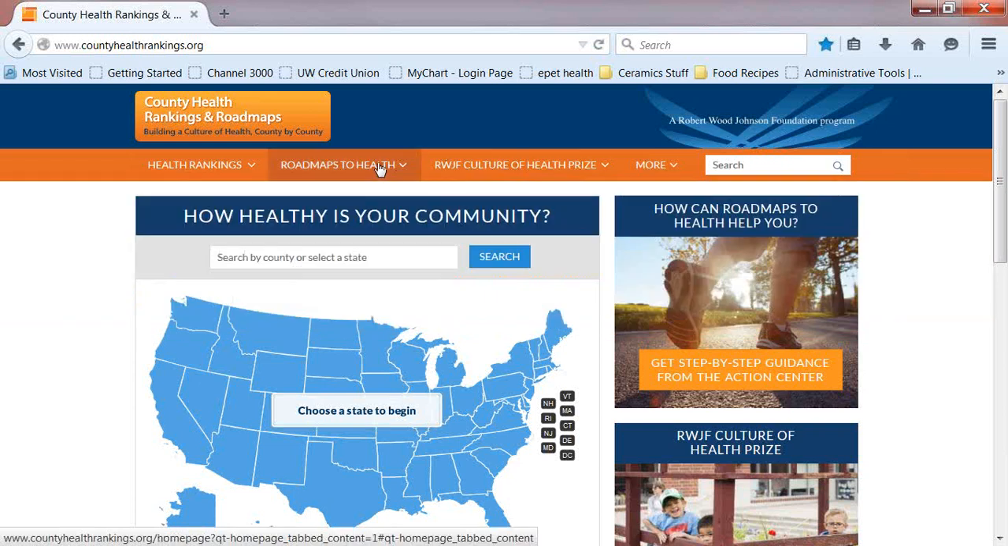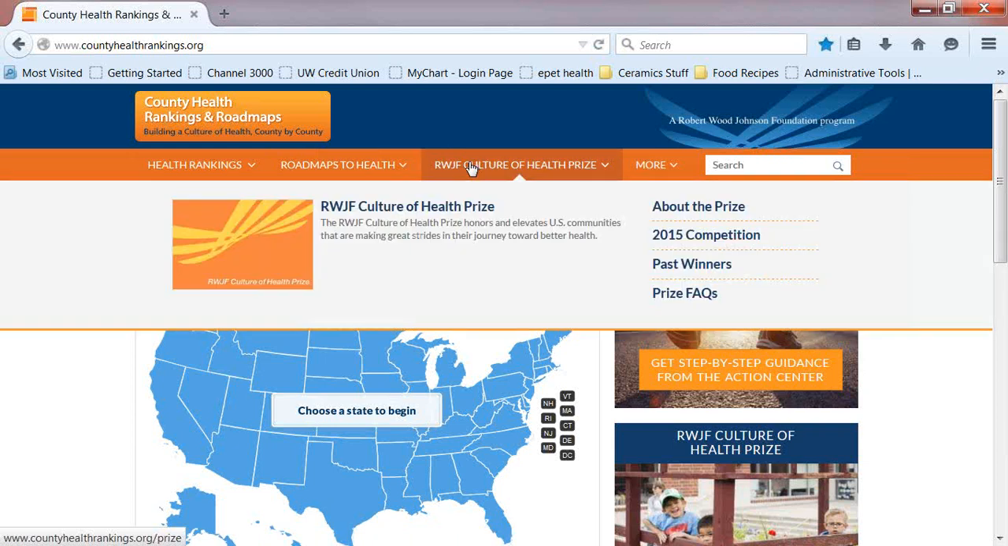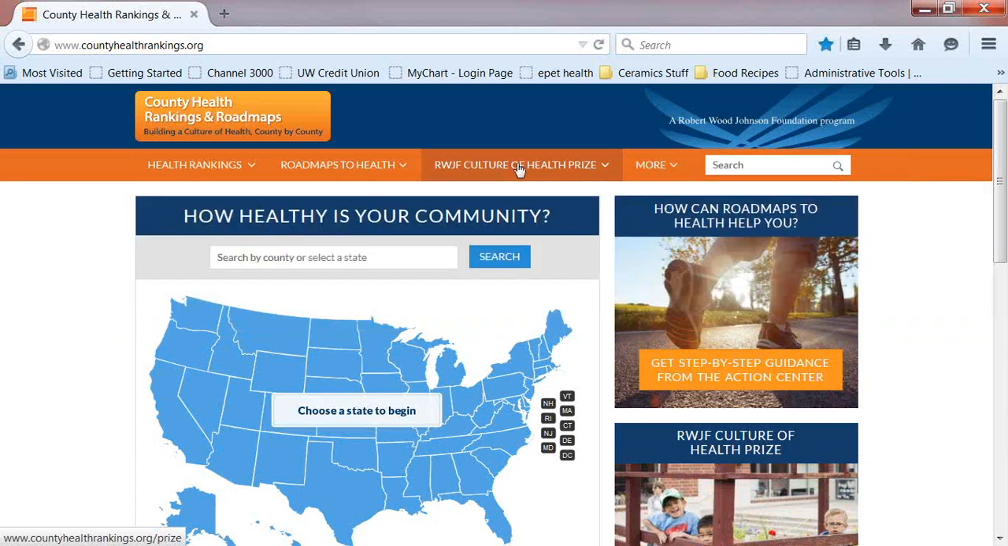Next to that, you'll see the Roadmaps menu, and you can access tools to help you take action and learn from others. New this year is a tab for the Robert Wood Johnson Culture of Health Prize. You'll find information on past winners, including their stories and videos, as well as the current finalists. You can also sign up for information on how you can apply for the Robert Wood Johnson Foundation Culture of Health Prize.